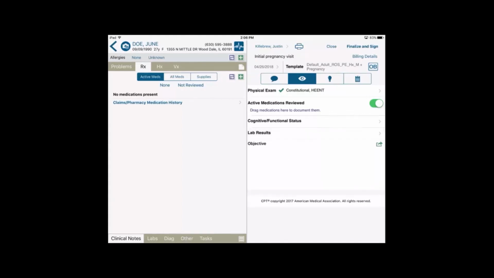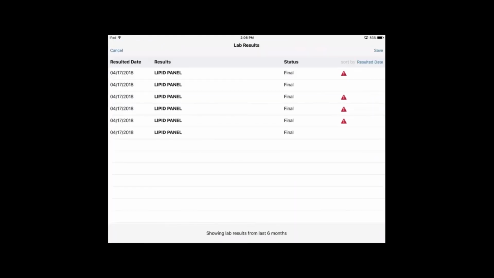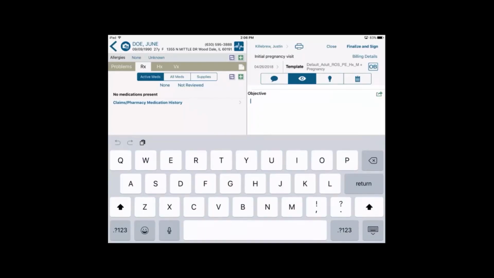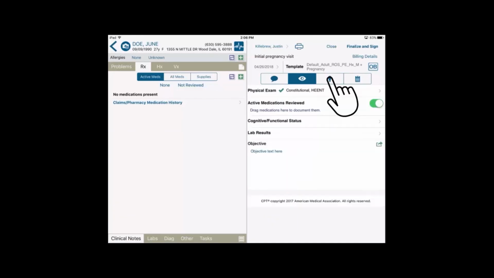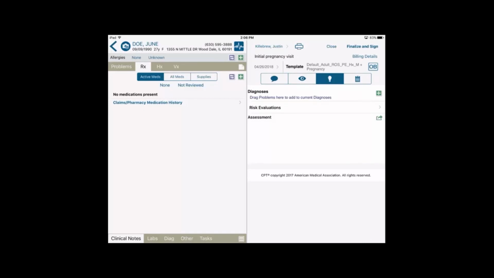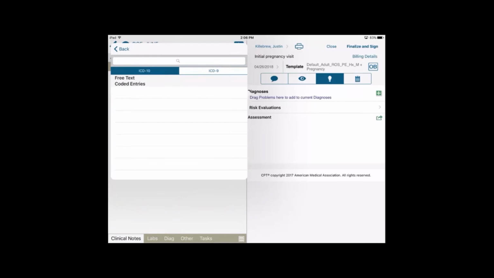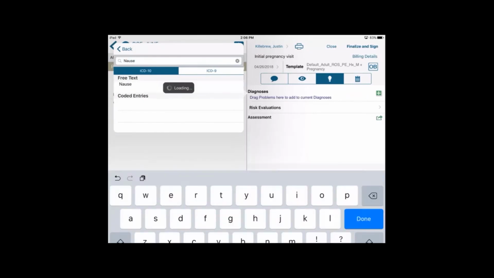Next, tap on Lab Results to review any recent results with the patient. Tap Objective to add any objective text. Now let's tap the assessment icon to switch to the assessment section. Tap the plus sign to add diagnosis, or you can drag them over from the problems list.